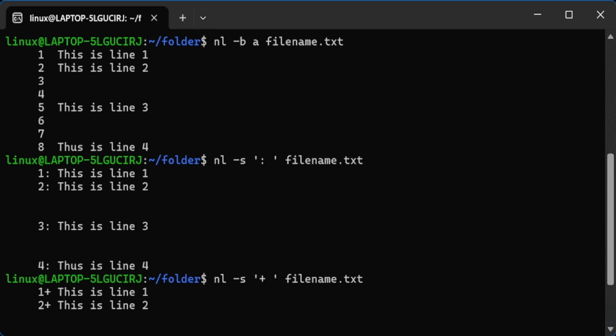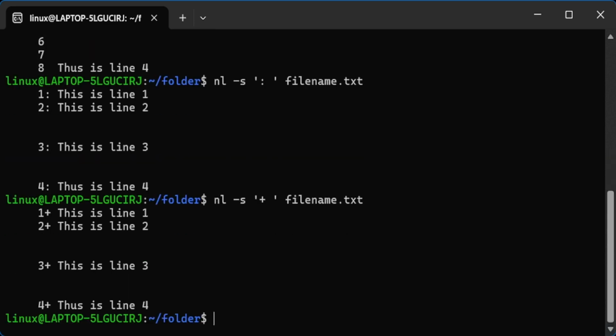Another way to format this structure would be the use of control numbering format. For that, you type in -n. With -n, you can change the formatting of the line numbers. So we will write nl -n followed by ln followed by the name of the text file. Once you hit enter, you can see the numbers are prefixed at the far left of the entries.